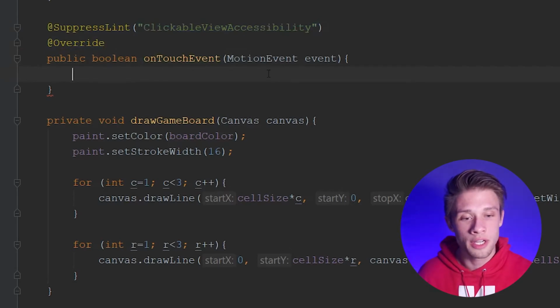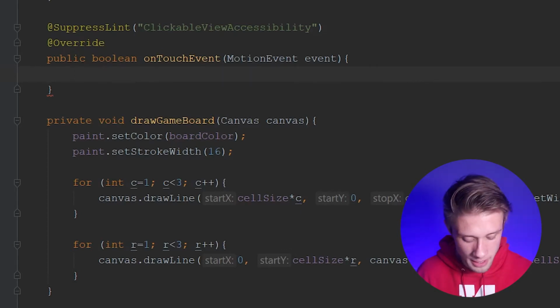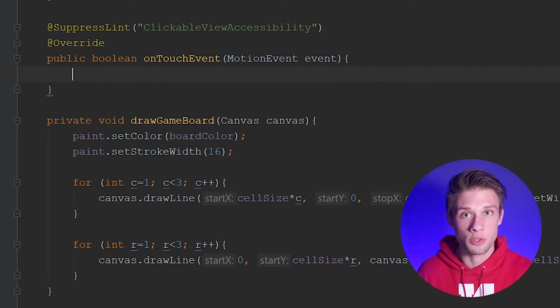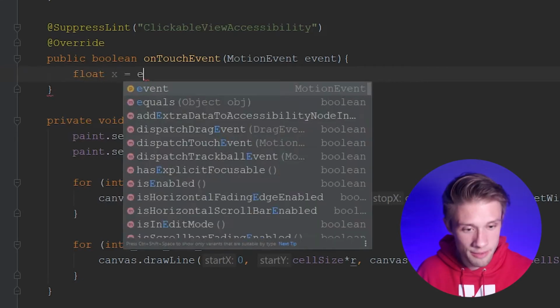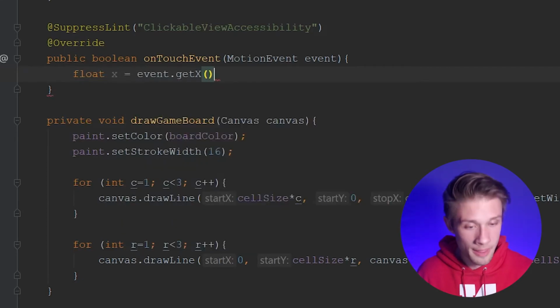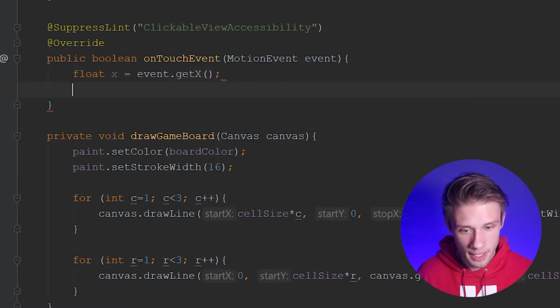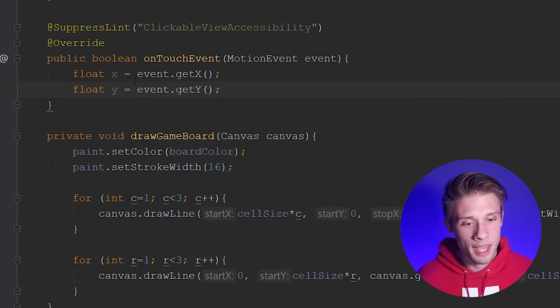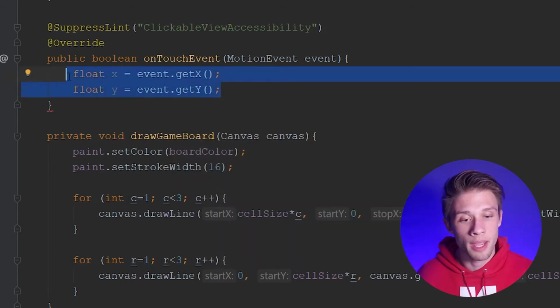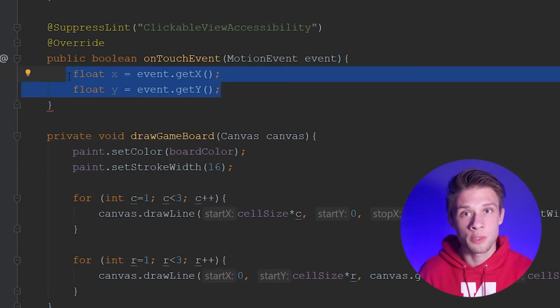And then within our onTouchEvent, I'm just going to add some code that'll add some basic functionality to our tic-tac-toe board. So the first thing that I'd like to do is grab the X position and the Y position of the user's click. So we can type in float, and I'll just call it x, and set that equal to event.getX. And then we're going to do the same exact thing for our y, except it's going to be float y is equal to event.getY. So these two lines are going to grab the X and Y position of the user's tap, and what we have to do now is convert those X and Y positions into our rows and columns on our Sudoku board.